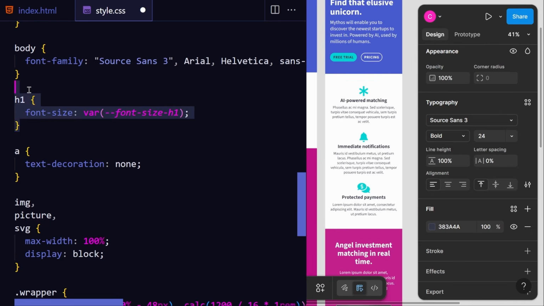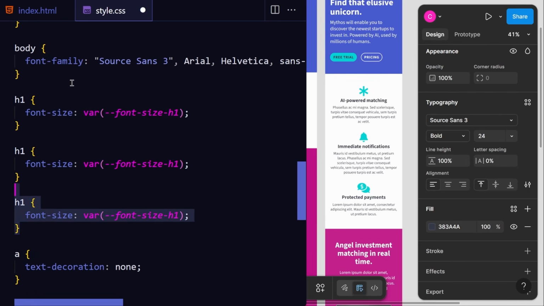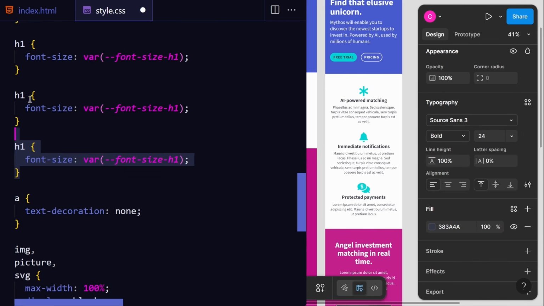So I'm actually going to duplicate the H1 style 2 times. And then let's rename the second one H2. And we want to load the font size H2 property. And then we'll rename the last one H3 and have it load the font size H3 property.